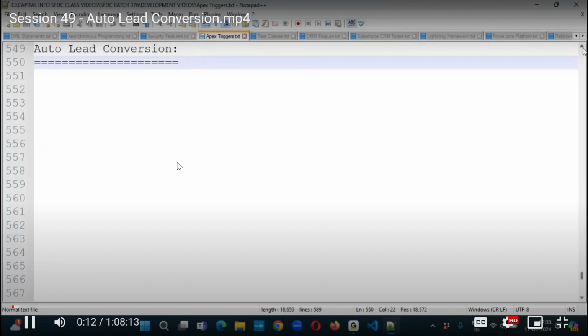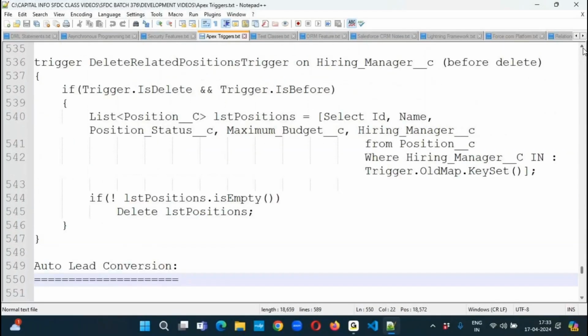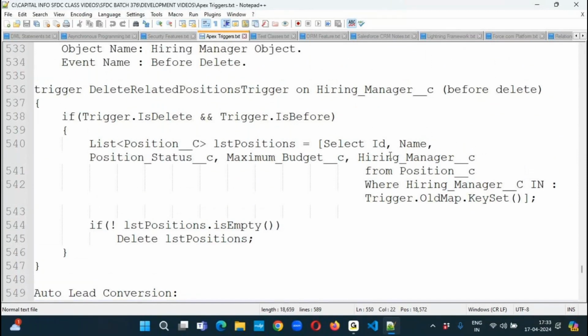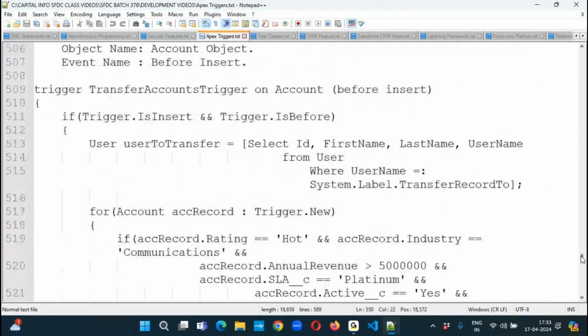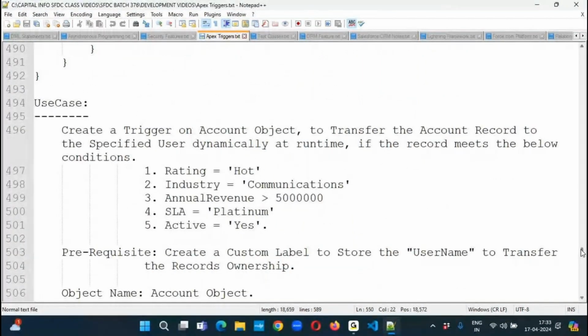In the previous session, we have discussed various practical use cases on triggers, and we have discussed how we can use SQL queries and how to use DML statements inside the trigger, and how we can transfer the record ownership to the required people automatically with the help of triggers.